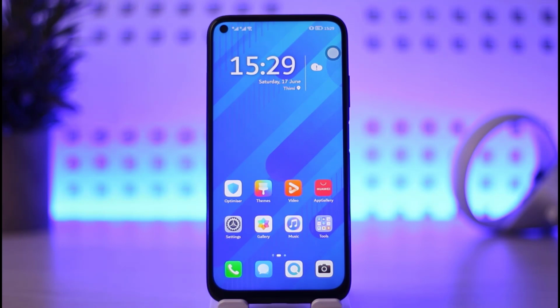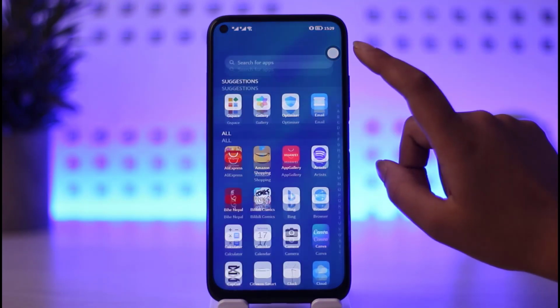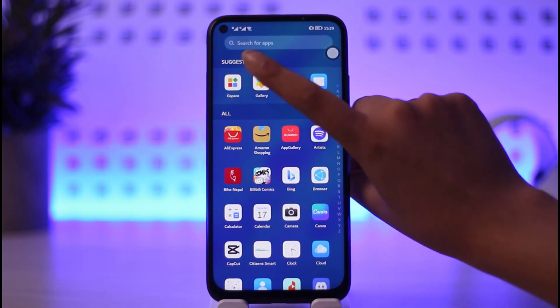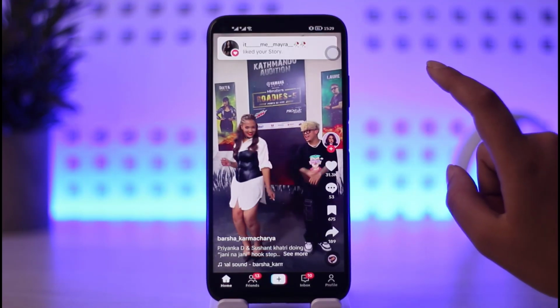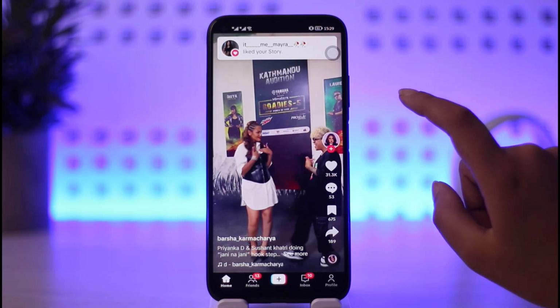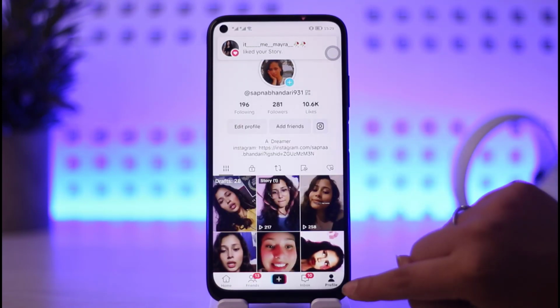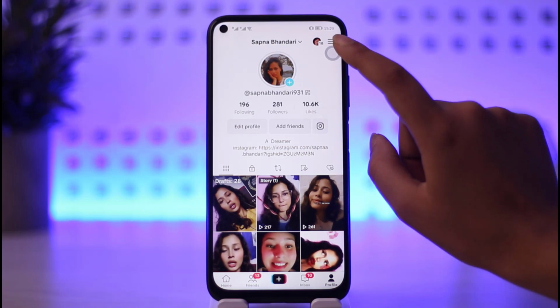So if you want to do so, first of all, what you gotta do is simply go ahead and update your app, and then once done, go ahead and open your app up. Once your app is open, simply tap on this profile icon given right below. Once you do that, you will be able to find this kind of interface.